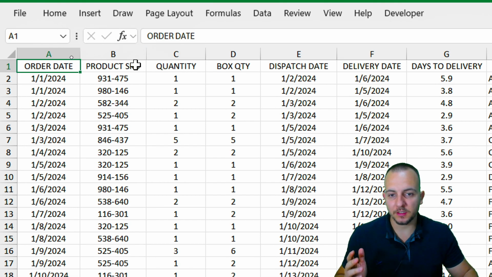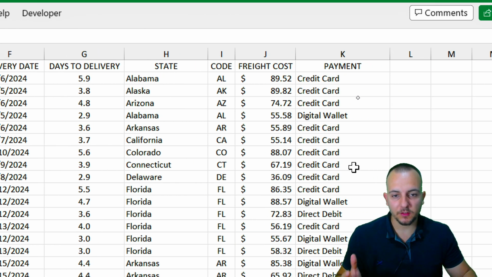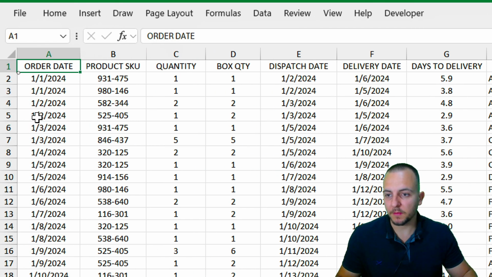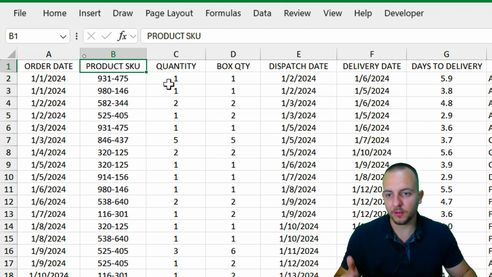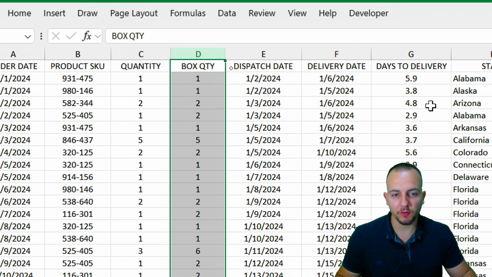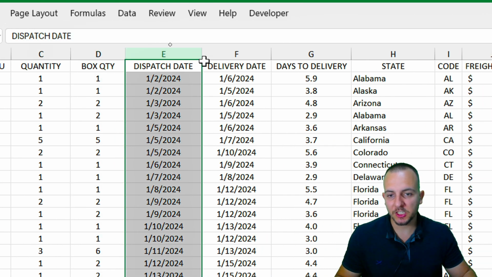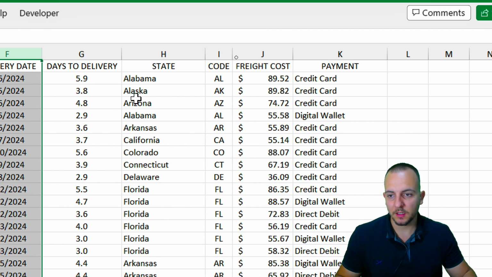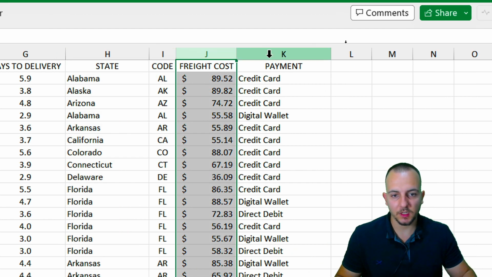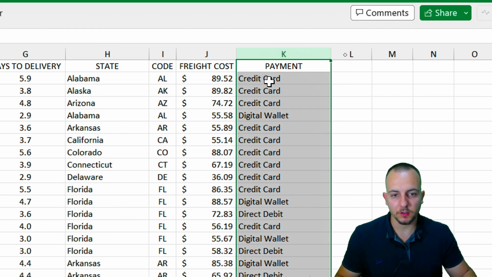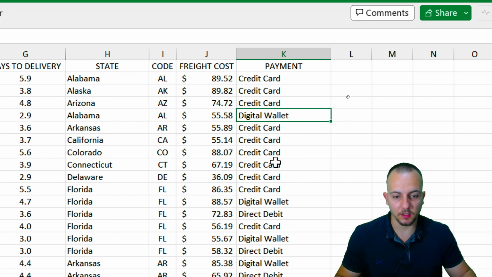Let's start by understanding the data set that we have. This data set right here is about a freight report, freight report delivery. I have a lot of different columns, such as the order date, the product SKU, that is the ID of the product, also the box quantity for each one of the orders, the dispatch date, the delivery date, days to delivery, the state, the code, the freight cost, and also the payment method, credit card, digital wallet, and so on.